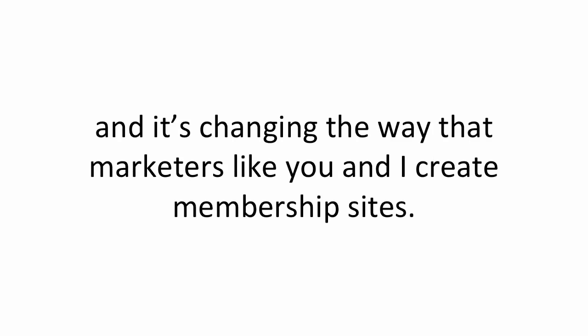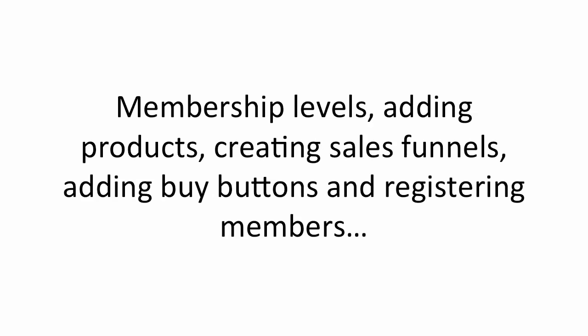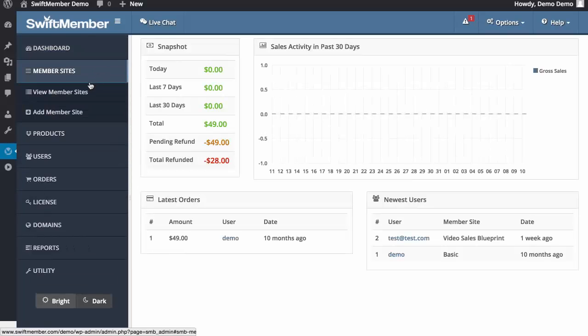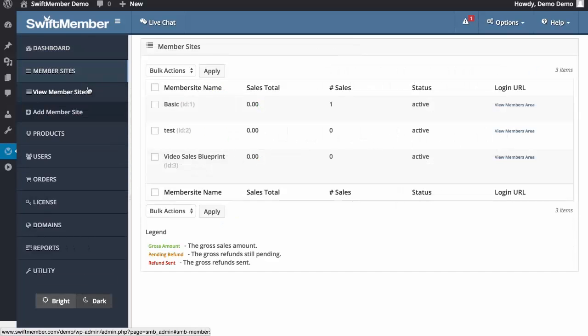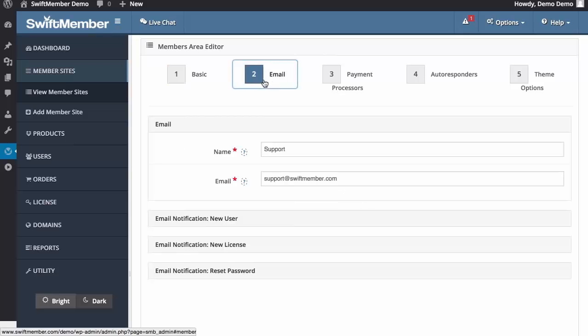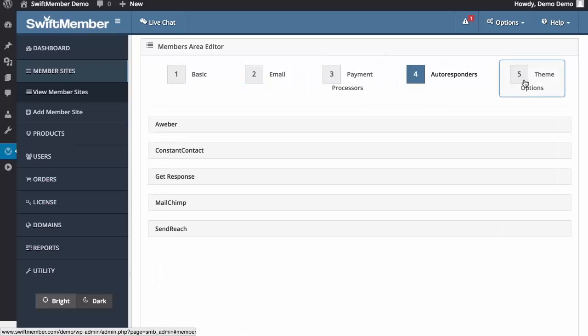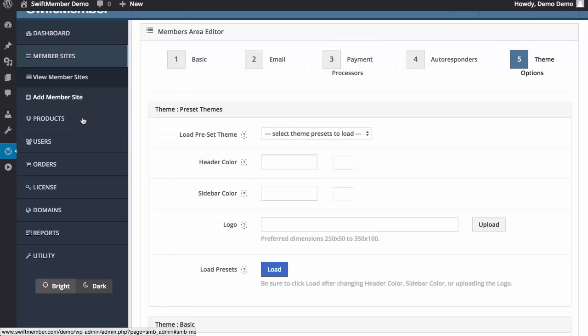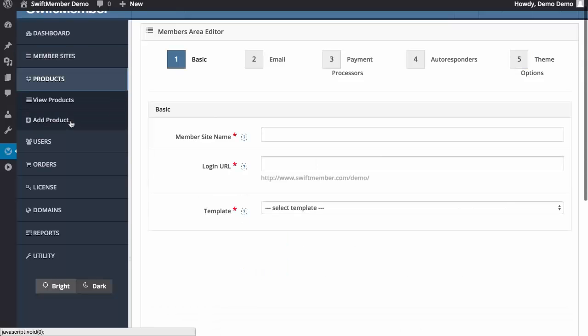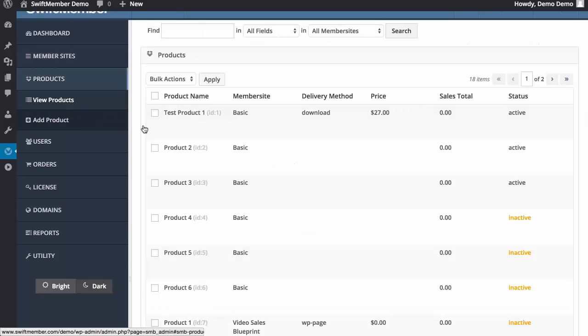It's changing the way that marketers like you and I create membership sites online. Here's how. Membership levels, adding products, creating sales funnels, adding buy buttons, and registering members become seamless with Swift Member. Within a matter of minutes, you can set up your products, create a payment page or an upsell funnel, fully integrated with the best payment platforms, and start generating monthly recurring customers for multiple websites from one simple, easy-to-edit dashboard.